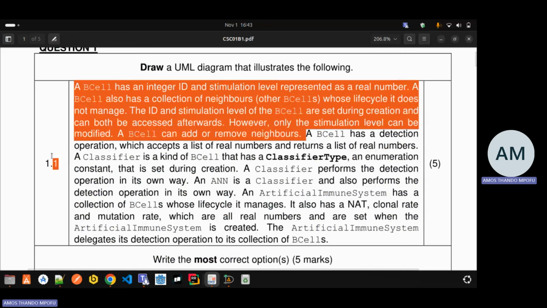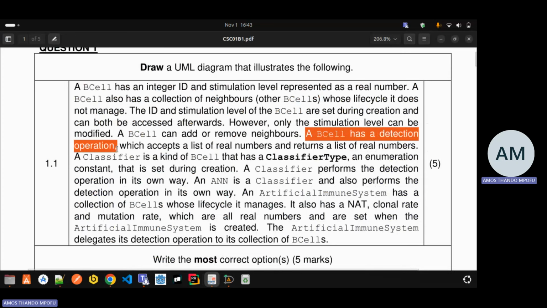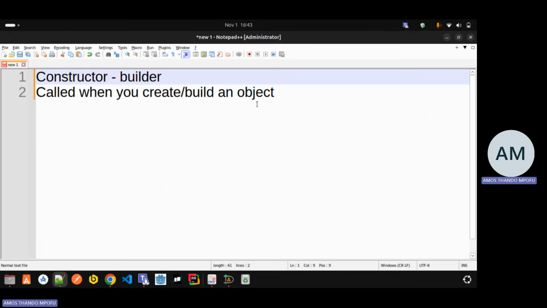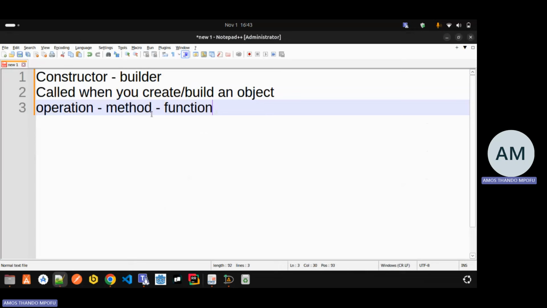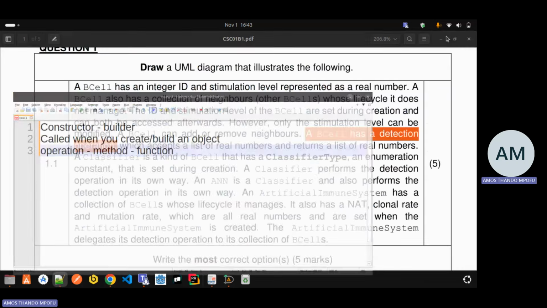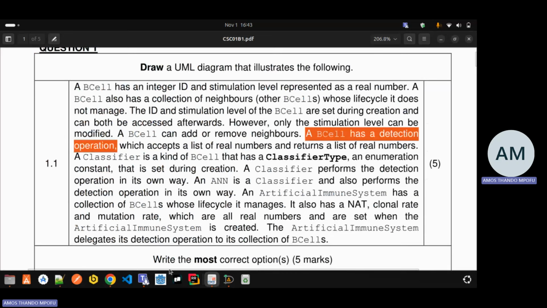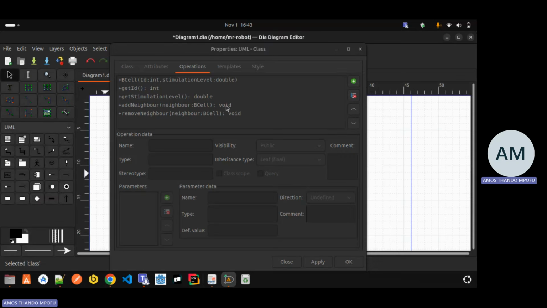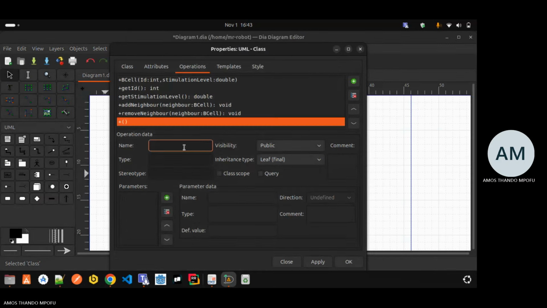So a B cell has a detection operation. At least they told you that it's a function. Remember, operation is another word for function. So in your question papers, if you see the word operation, it just means a method or a function. All of these words mean exactly the same thing. So a B cell has a detection operation. They told you it's a detection, so it has to be called detection. I don't have to specify what I am detecting.